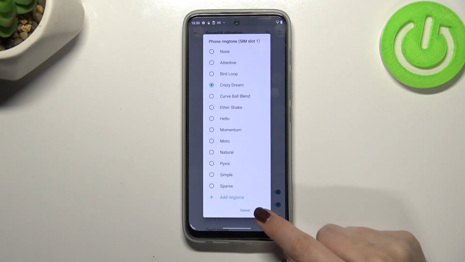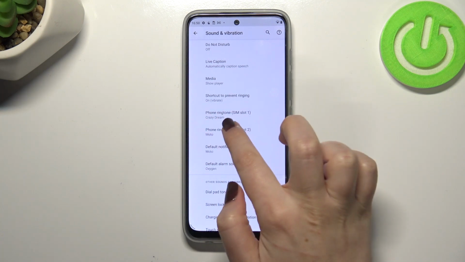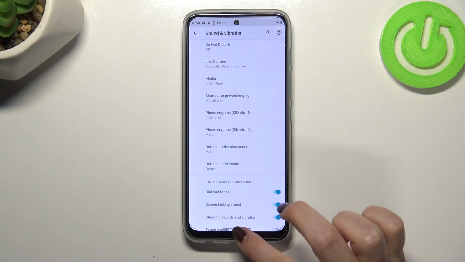Alright, so if you're happy with your choice, in order to set particular ringtone, simply tap on it, make sure that it is marked, and tap on OK. And as you can see, after getting back, it is notified right here, which means that from now on your device will use the chosen ringtone to notify you about the incoming call. And of course, it will work the same with all other apps.